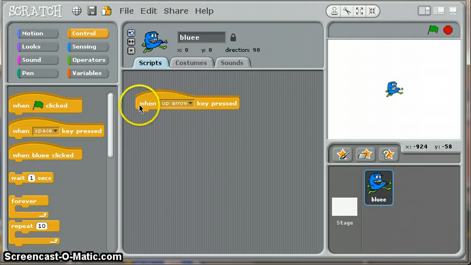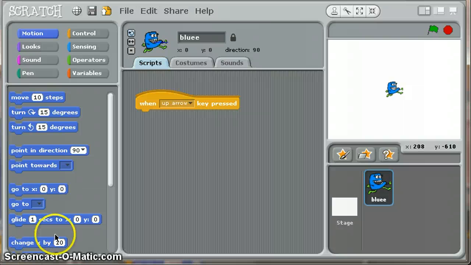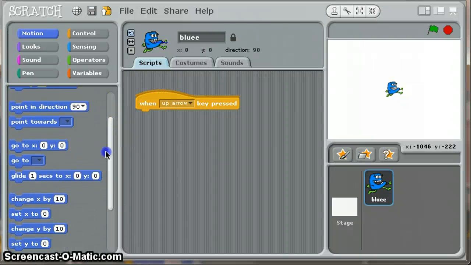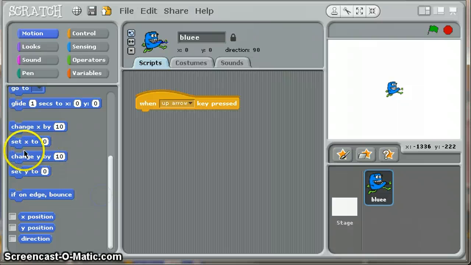So let's say when the up arrow key is pressed, then what I want to happen is some sort of motion. And this is where all of the movement blocks are that I can use. So when the up arrow key is pressed, then I want to change Y by 10. That means change the Y position of Bluey by 10. And so we can test that out.